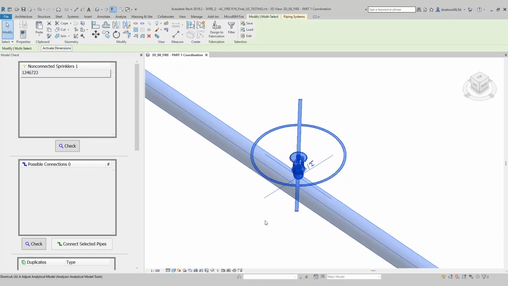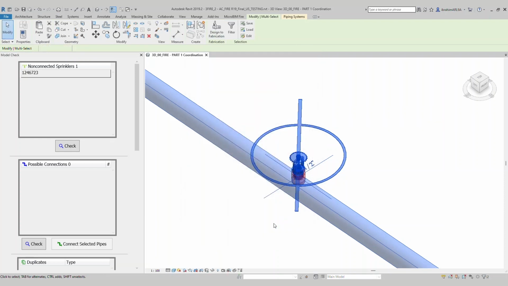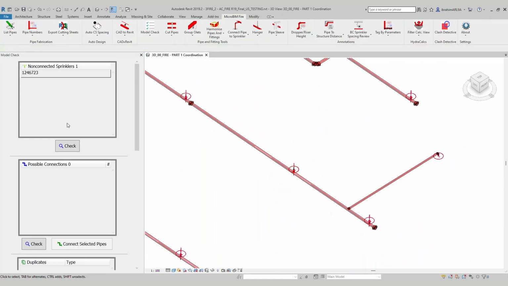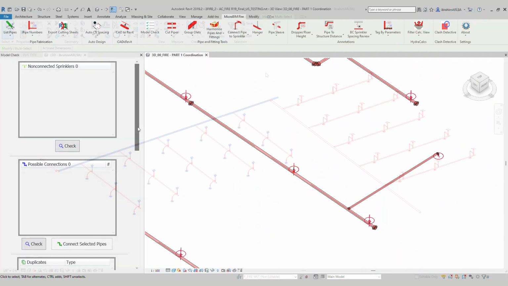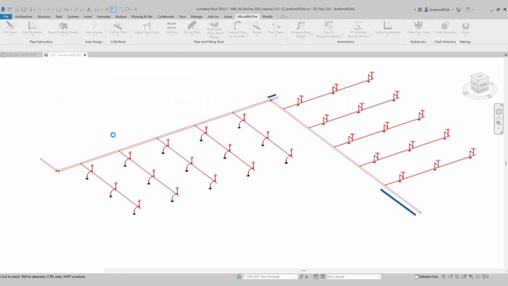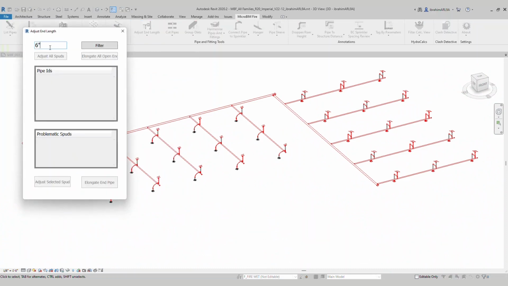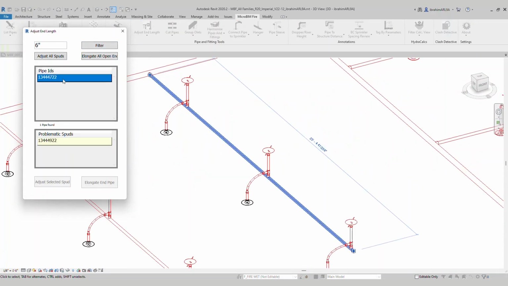MicroBIM Fire modeling tools such as Auto Connector make the revisions easy and accurate. The Adjust Open Ends tool automatically finds pipe ends and modifies the length to your specifications. Using the Adjust End Length tool, you can quickly find and adjust fittings and outlets that are too close to pipe ends for fabrication tolerances.